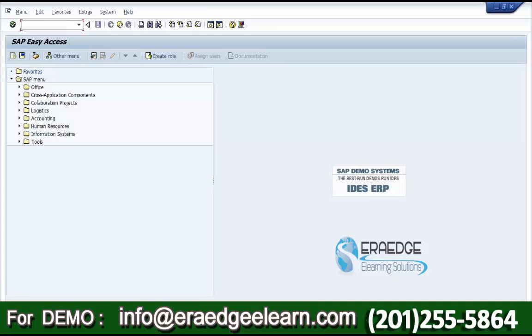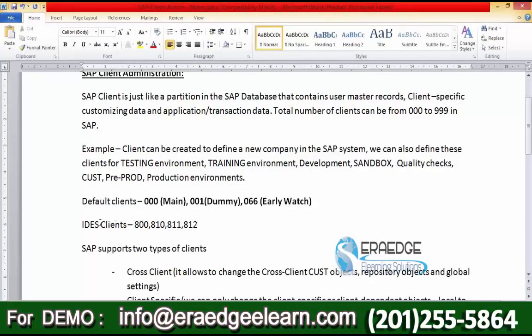In these IDES ERP systems, you will have additional clients which we call the IDES default clients. They are only available in the IDES SAP system. These 4 clients are available by default soon after installation, if the installation is SAP IDES ERP software: 800, 810, 811, 812. The user ID you might have been given is for the 800 client, because the 800 client already exists in the SAP system after the installation.